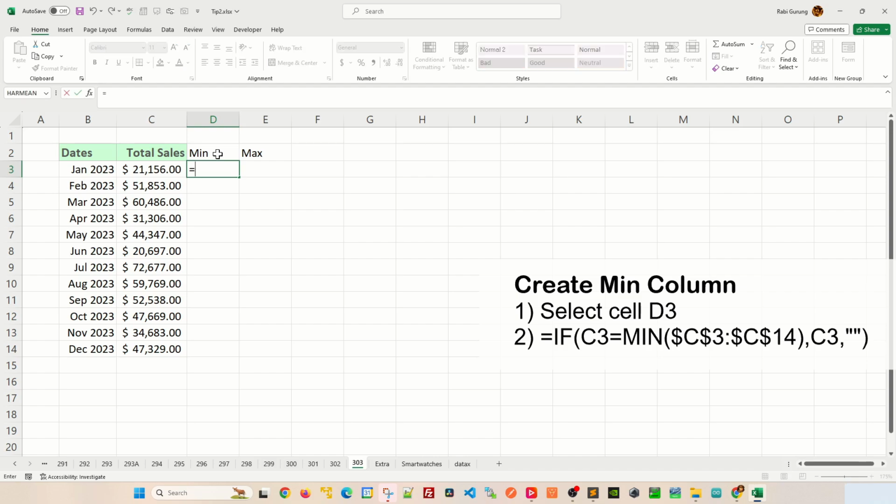The formula for min, you're going to basically run an if statement, open parenthesis, if C3 is equal to min, open parenthesis, and you're going to highlight the complete column on your total sales here and press F4 once to make your column and your row fix. Close parenthesis. If this condition is true, you're basically going to display the cell C3 here like this. If not, you're going to display 0. Close parenthesis and hit enter.